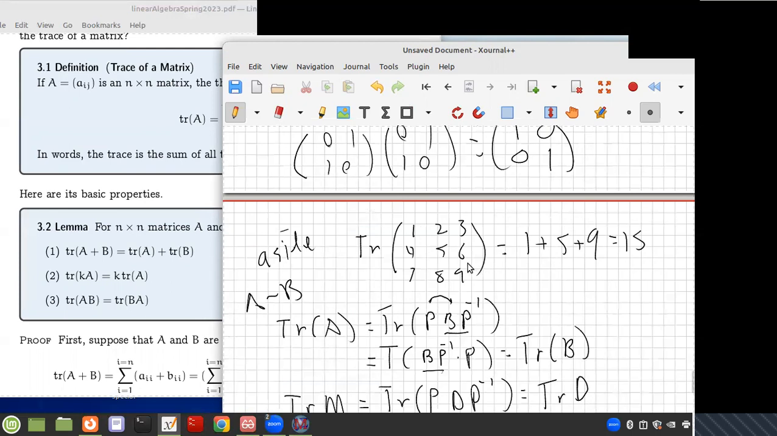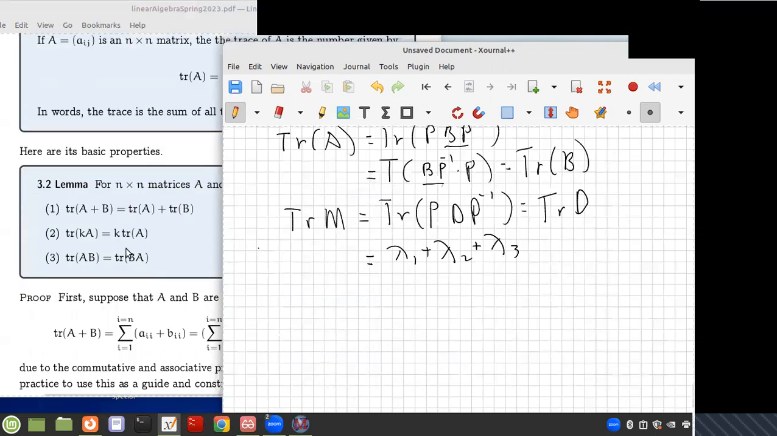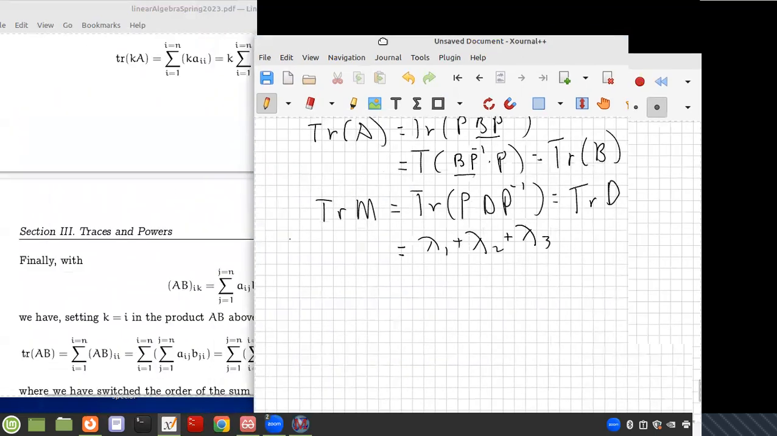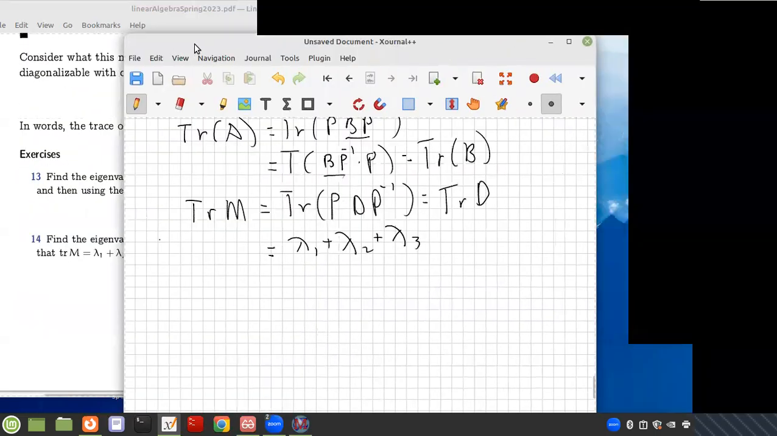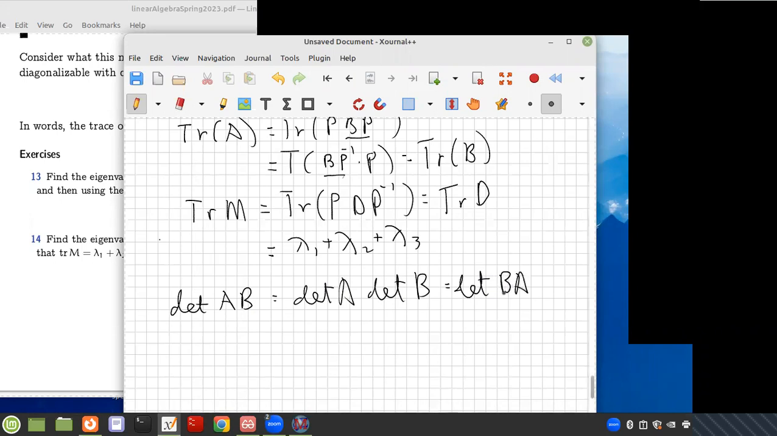That's why traces are useful, because you get some information about the eigenvalues. Now, it turns out the determinant of a product of matrices also equals the determinant of A times the determinant of B, right? Which equals the determinant of B times A, because I can switch this and do it backwards, right?